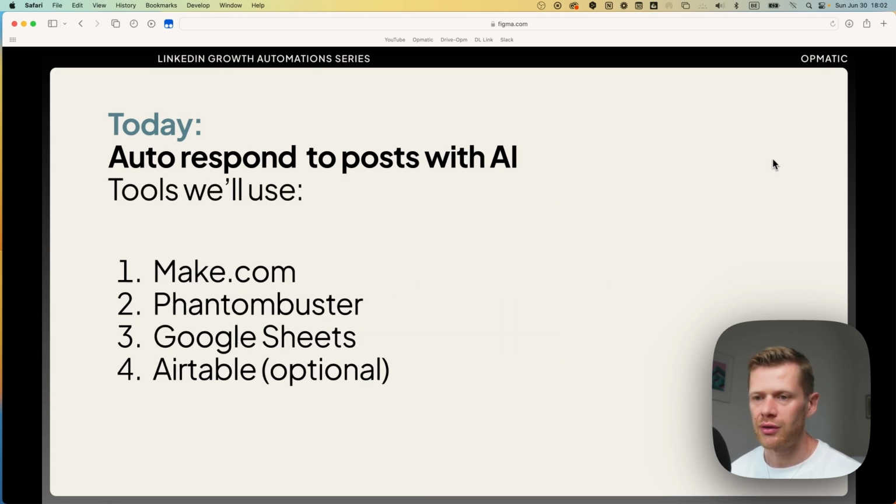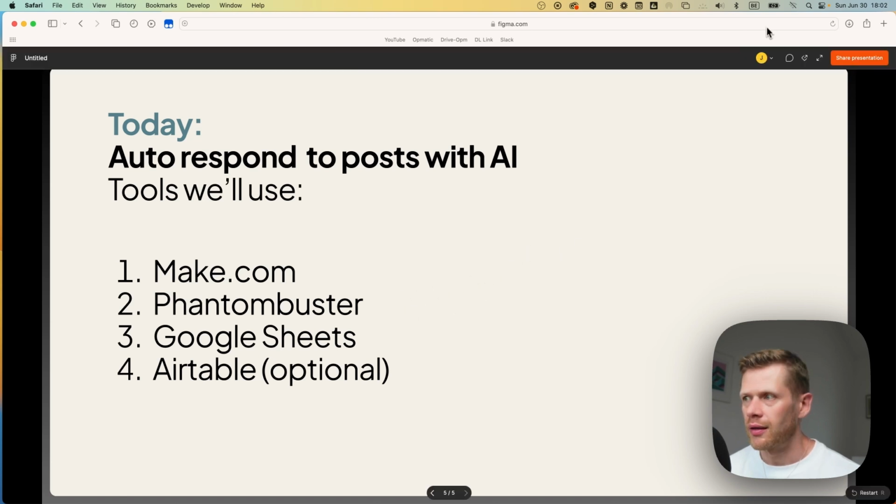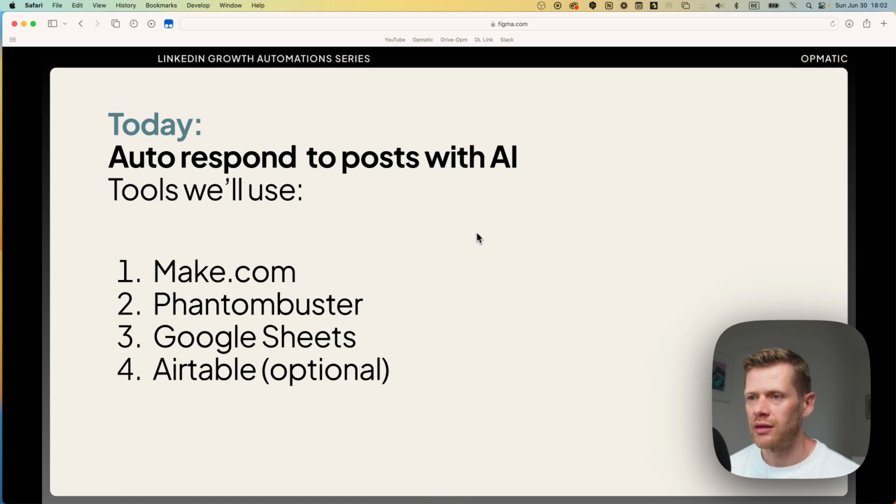The tools that we're going to use are Make.com, Phantom Buster, Google Sheet, and optionally you can use Airtable. Phantom Buster, you can get a free 14-day trial. After that, you do have to pay for it, but honestly, the whole automation series that I'm going to build for LinkedIn is based on Phantom Buster. And I think for the base plan that you buy, you can do so much. So it's definitely worth the investment in your personal brand.